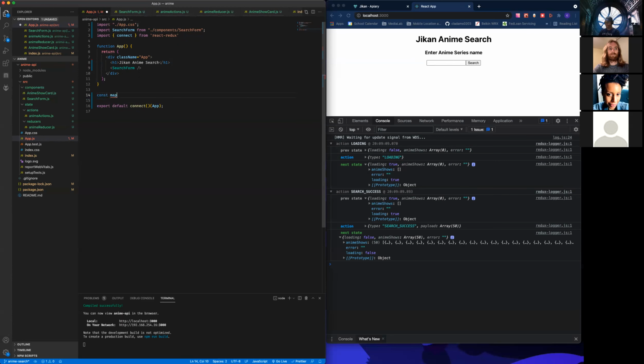I'm going to call this map state. It's going to be a function. It's going to take in a state parameter. And then we're going to return stuff. So right now we're just going to return state. We're going to take a look at what that looks like.